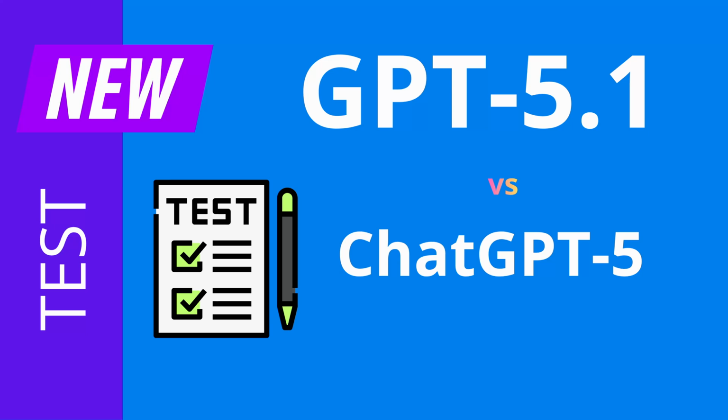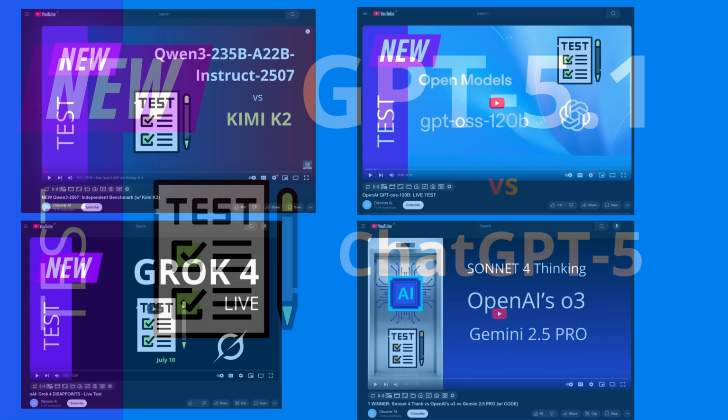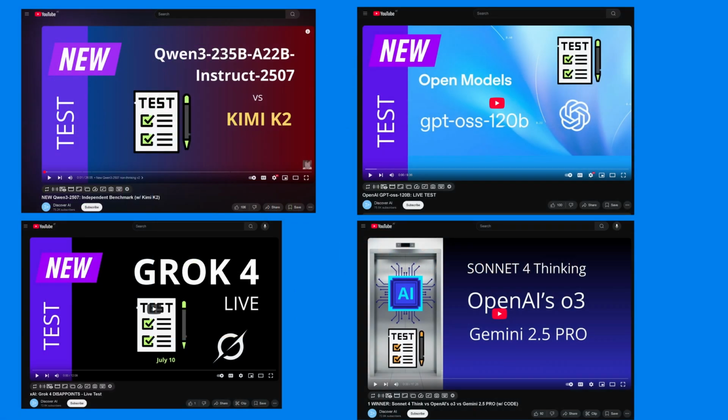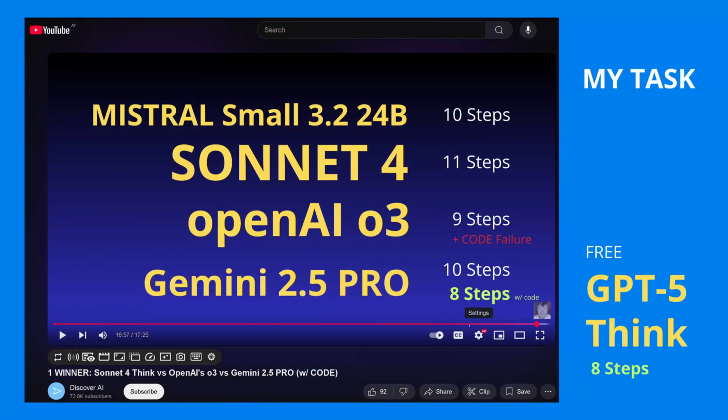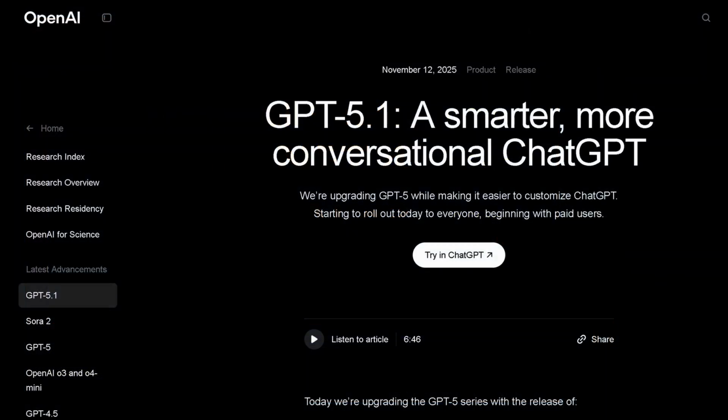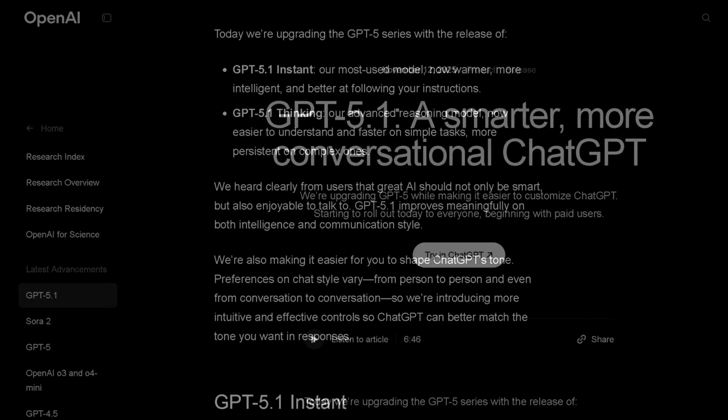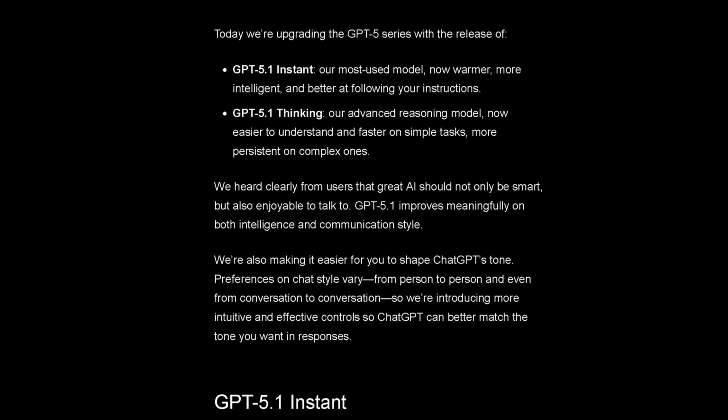Hello community, we have a new GPT 5.1 and we tested it. It's the same test like I tested Grok 4, OpenAI, Gemini 2.5 Pro, and the result was about 8 to 10 steps. This is the best result. So here we are, GPT 5.1 just released yesterday. So let's have a look. We have two versions, the instant and the thinking, and we go with the instant.